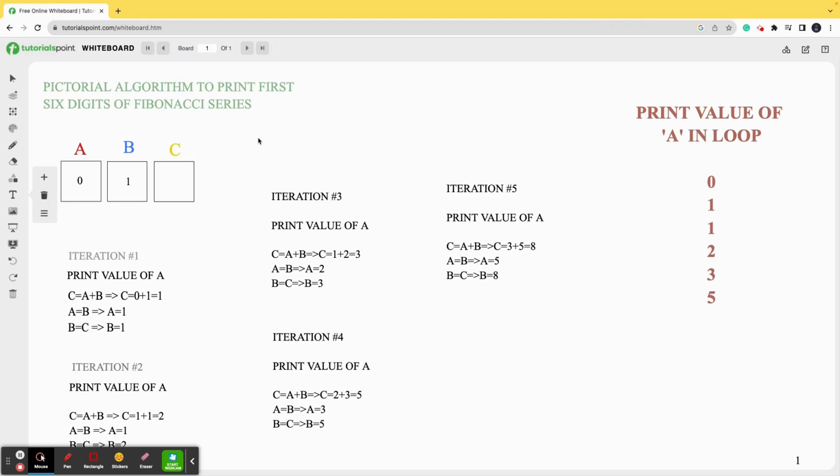And how do you do that? When you have a problem, first you think about the algorithmic solution to it before actually coding, right? So I'll be showing you the pictorial algorithm first. I mean, how it is actually going to look in the iterations or in the loops. And once that is done, then I'm going to go ahead and show you the code, right?